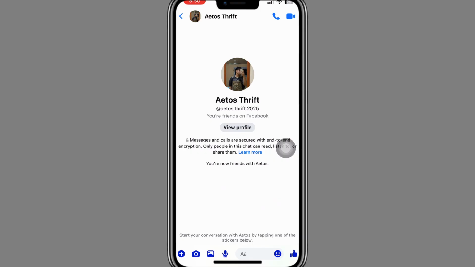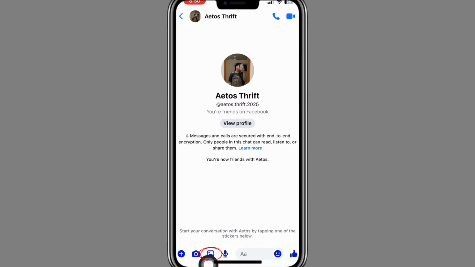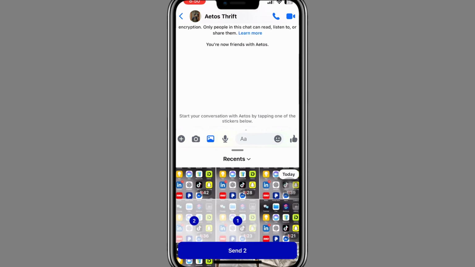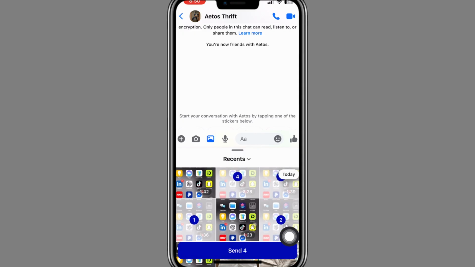Now once you are here, tap on this gallery icon right here and select the video and photo from your gallery like this. You can select multiple videos like this. Now once you select it, tap on the send and it will be sent.